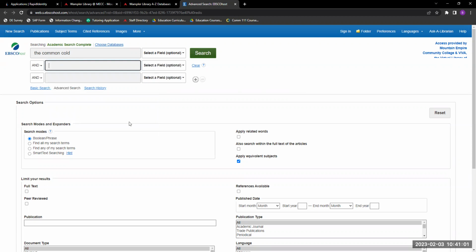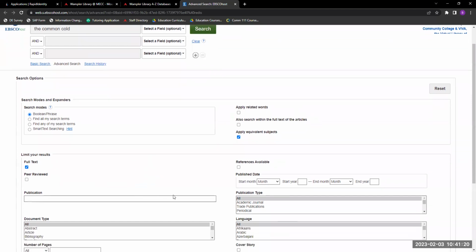Some notes: I would make sure down here to click full text. If you do not, you're going to have some results that are just abstracts of articles. An abstract is kind of like a summary of the article, and you can't use or cite that. So you do want to make sure you can get to the full article or full text of whatever it is you're finding. And there are some other options here too.